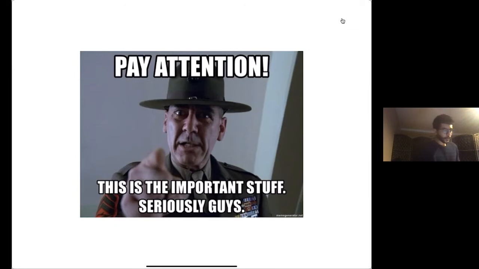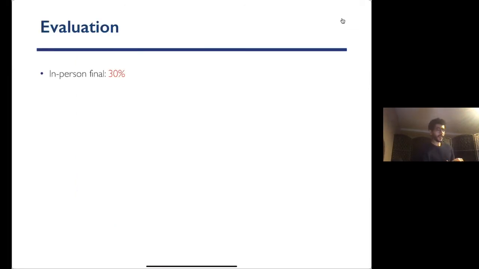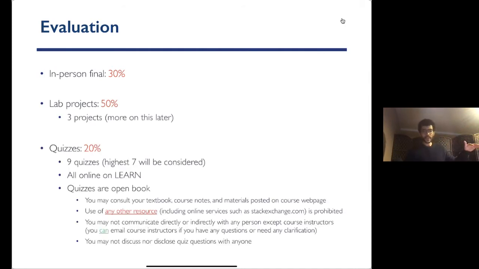Now let's talk about important stuff. Yeah, okay, so there is going to be 30% on the final in-person exam. Labs are going to have 50% weight and quizzes are going to have 20% weight. For the labs, we'll have 3 labs. We will soon publish the lab manual on GitHub, and I will include a link to the manual on the website. So there are 3 labs.